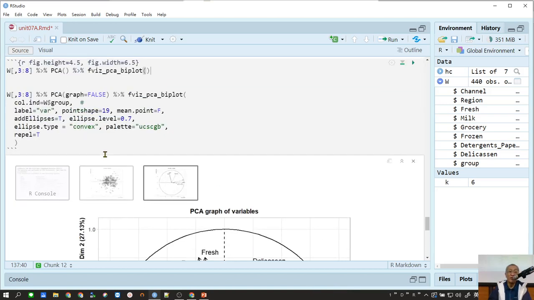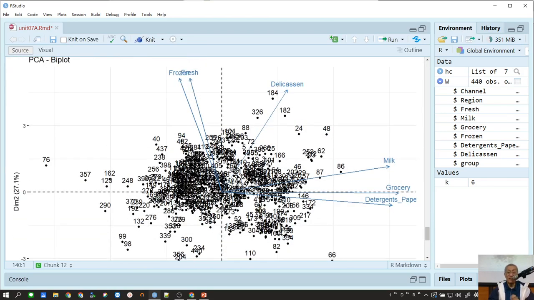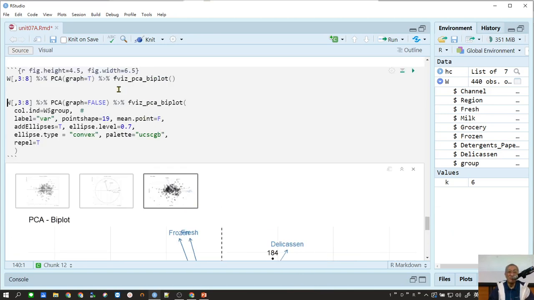So if you want to plot them together, you say, I don't want the PCA to do the graph. I replace the plot of PCA, and I plot this PCA by biplot instead. Now, as you can see, the data points and the dimensions are plotted in the same plot. But it's still very ugly. So the rest of the code is just to make the graph look better.